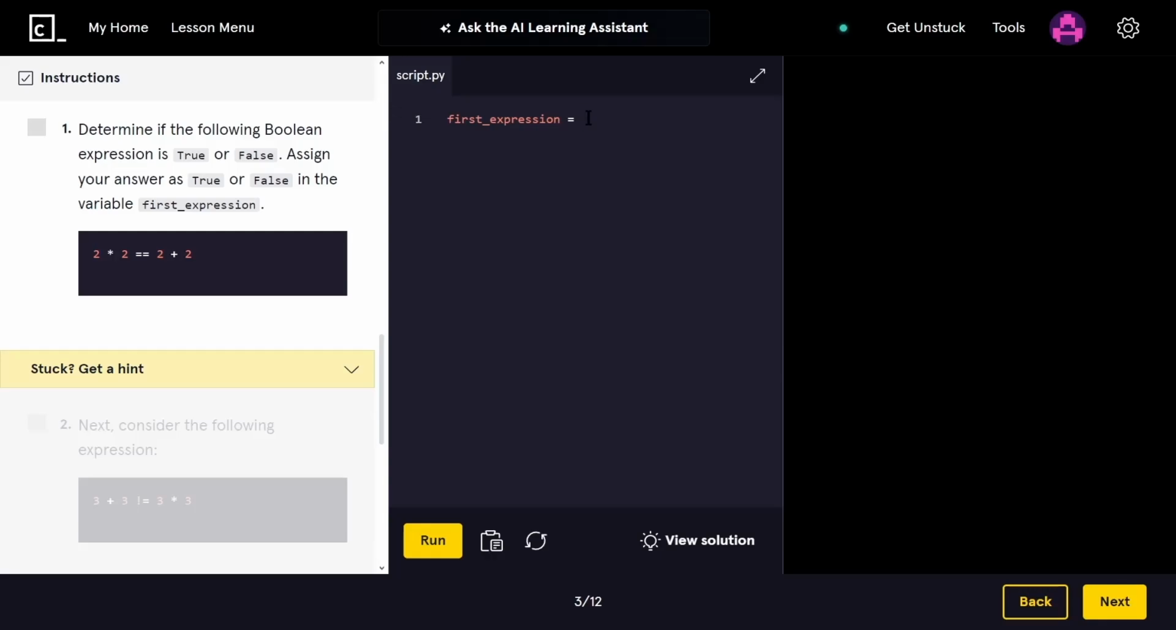So let's set first expression equal to true. And hit run.